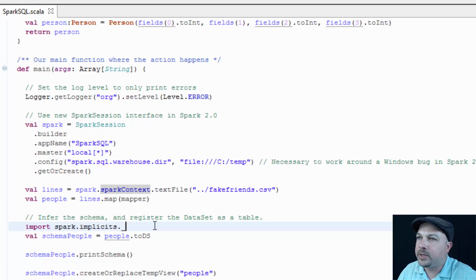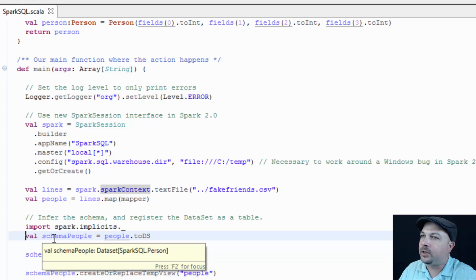But if you're ever in a situation where you're calling .toDS and it just doesn't compile and you know it should, you're probably forgetting this line here. But with that in place, we can do this. And take a look. Schema people here actually ends up being a data set of person objects. So here we finally have an actual data set.